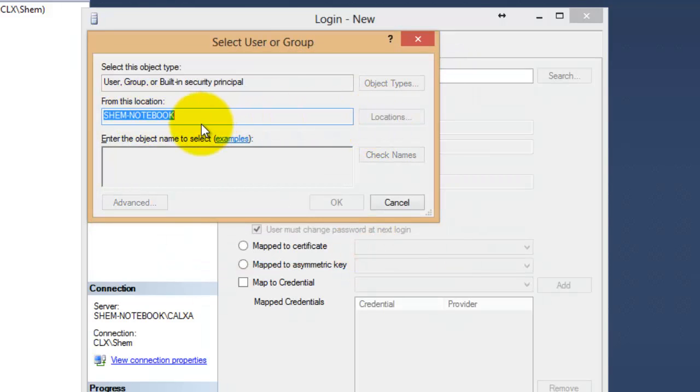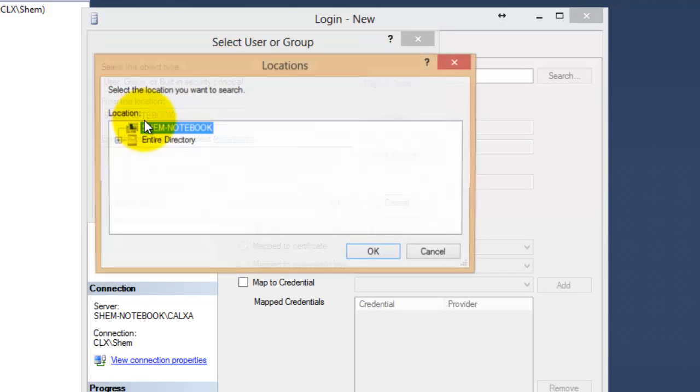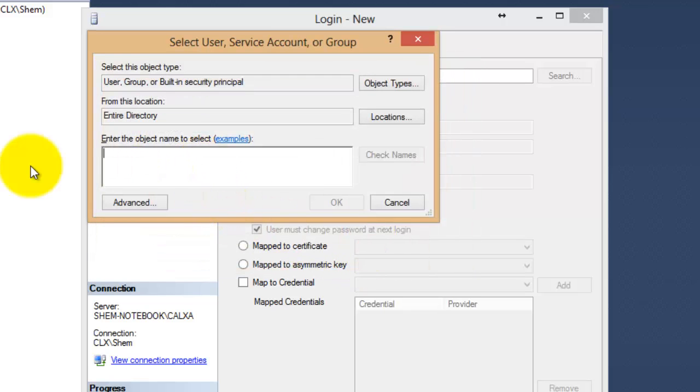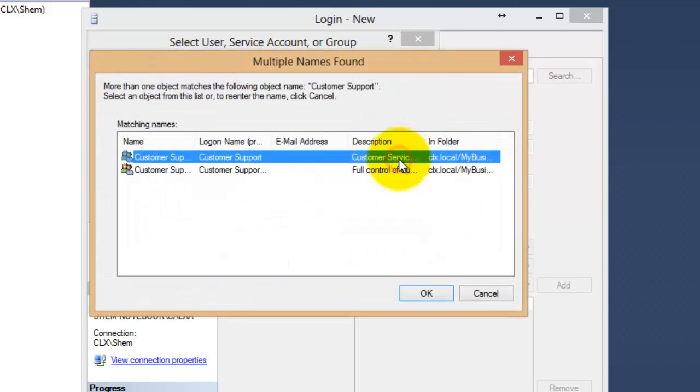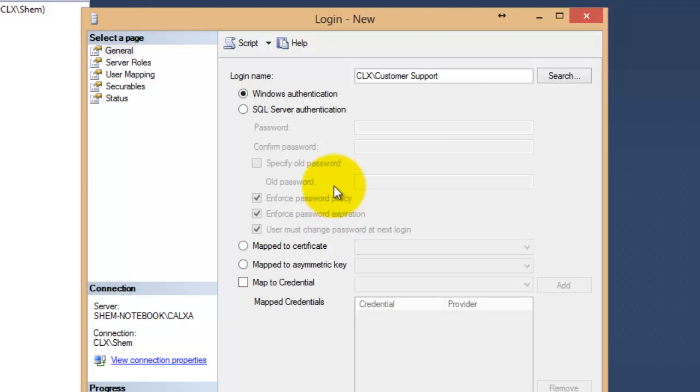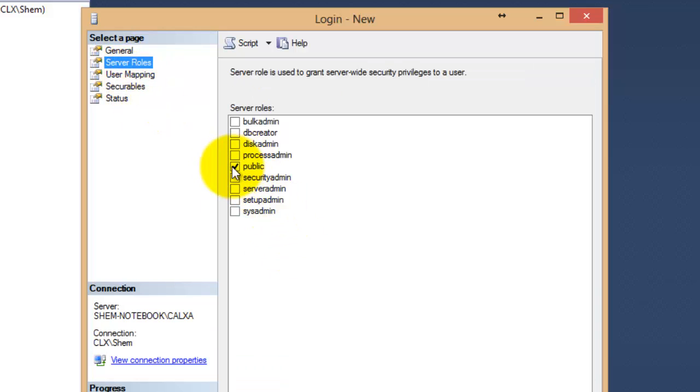So first up, I'm adding groups into the object types to search, and then I'm changing the search scope to the entire directory. This way I can search for my domain group. Search and select the group you want to use, and then click OK and OK again. Now for the permissions on this user. Select server roles, and as a minimum each user must have public access to the server.